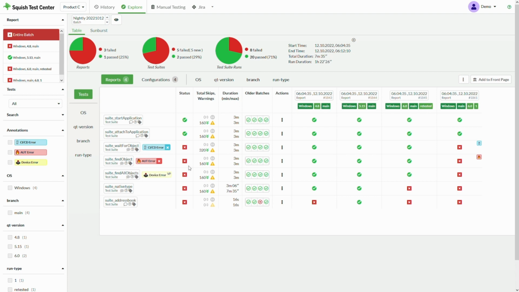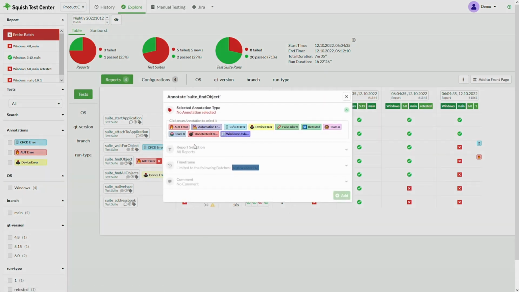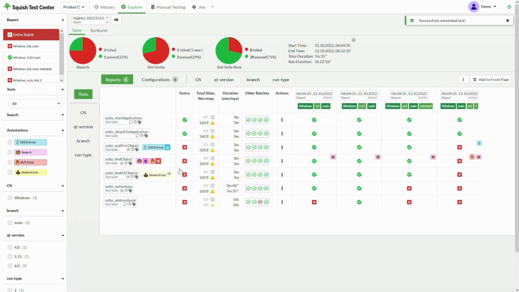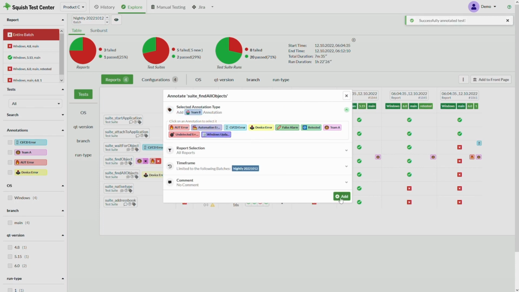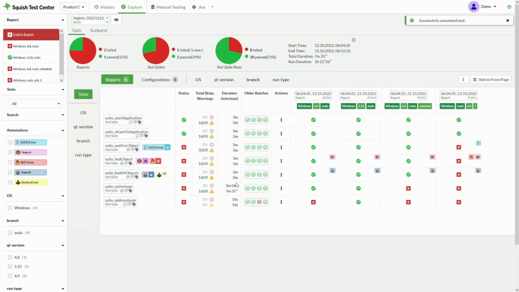So for example, for the AUT error here, I could add another annotation and say, okay, this issue should be taken care of by team A. And maybe the device error down here, that should be taken care of by team B. So there are multiple different ways in which you can use annotations. And now we see that there are two annotations added for suite find object and for suite find all objects. And there are different meanings behind the annotations that we added here.